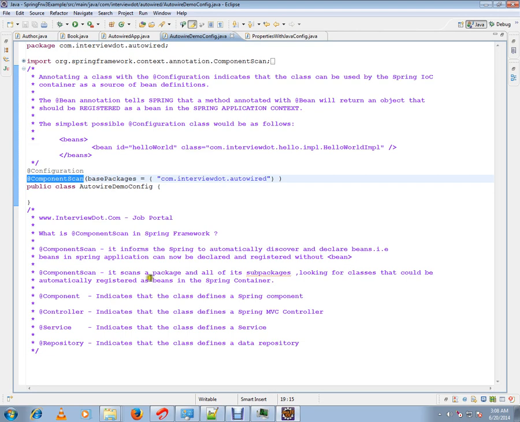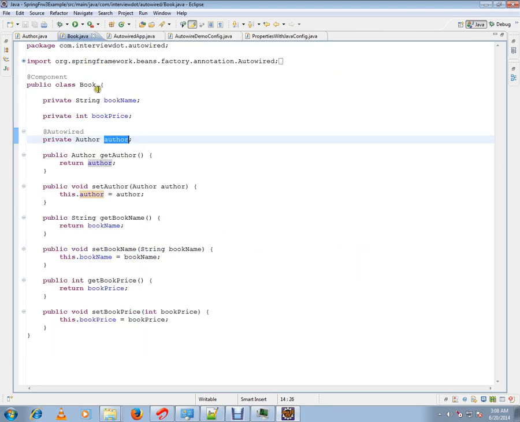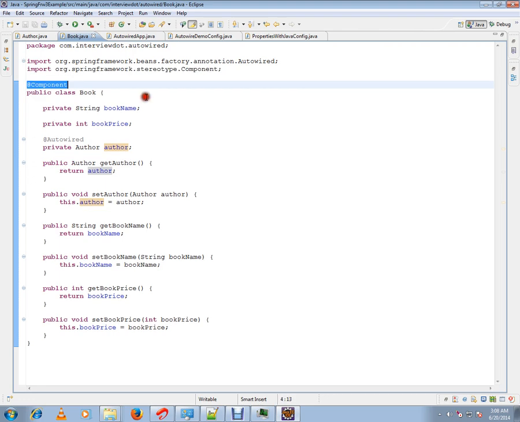It scans packages and all of its sub packages, looking for classes that could be automatically registered as beans in the Spring container. I can give you an example. So I have a class called Book, and I have marked this class as component, and this component is coming from the Spring Framework stereotype.